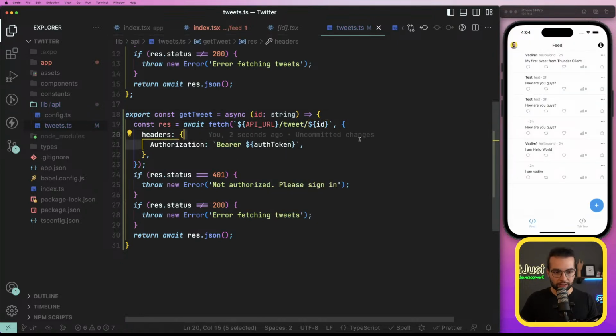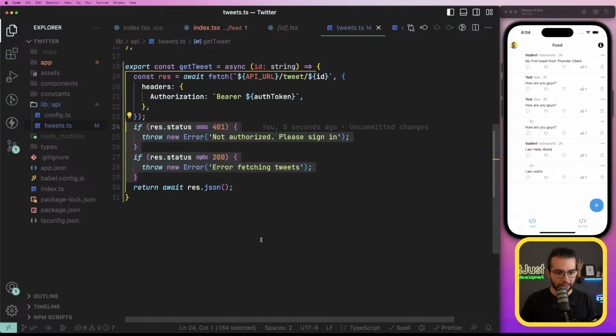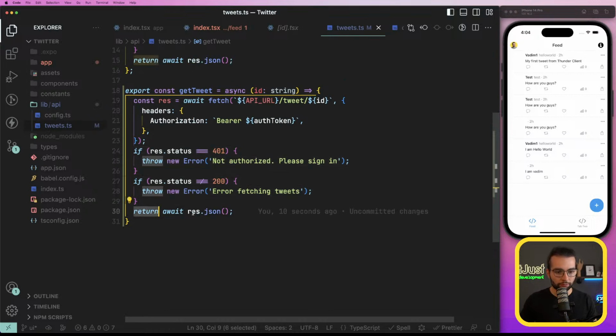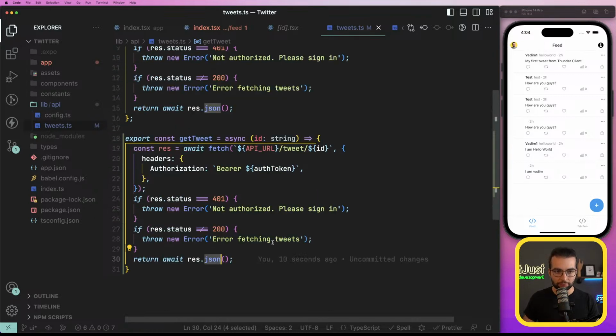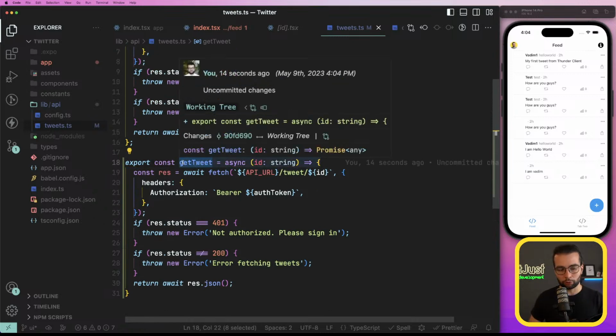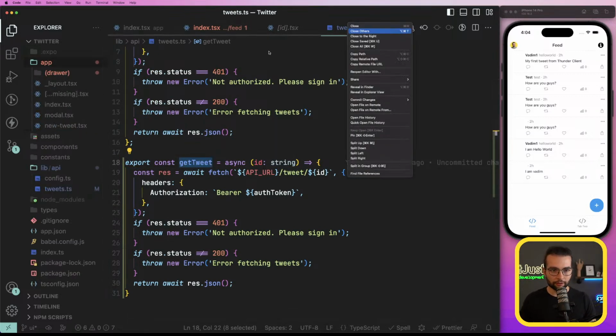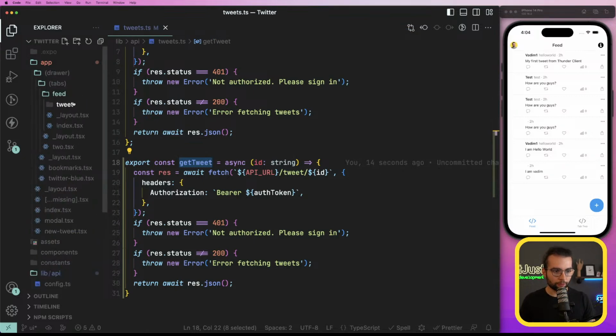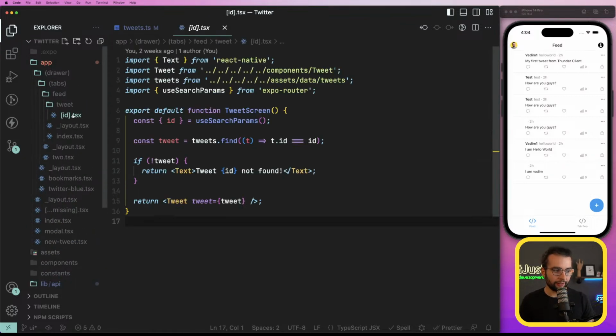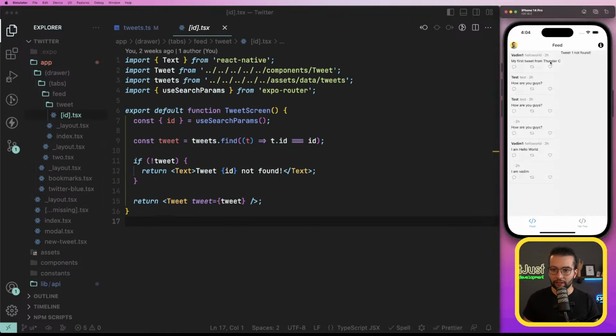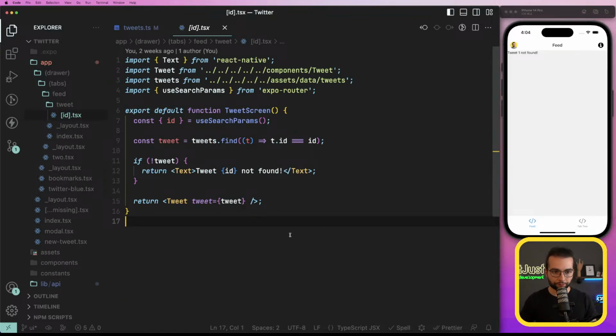We're including the authorization token. We're doing some basic error handling. And at the end, we are parsing it to JSON. Perfect, that's everything that we need here. So now let's go ahead and open the drawer, tabs, feed, tweet, ID. And this is the page that renders one tweet.